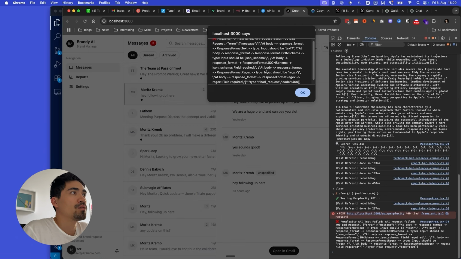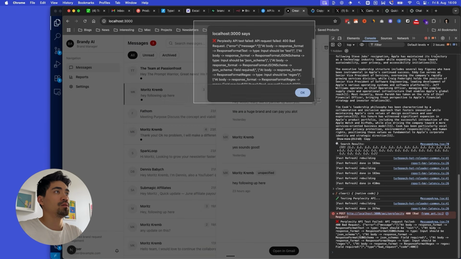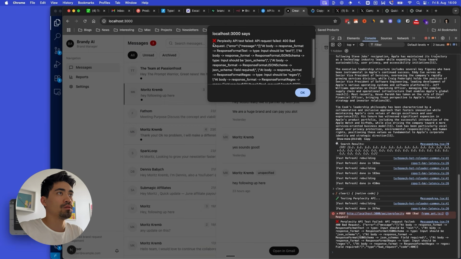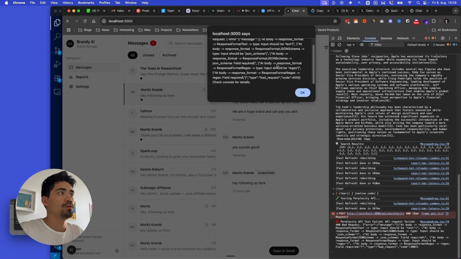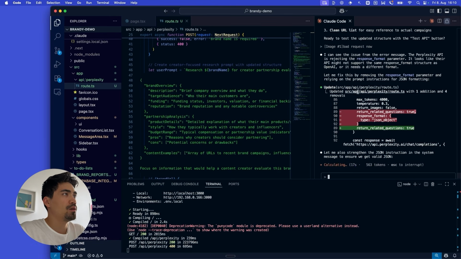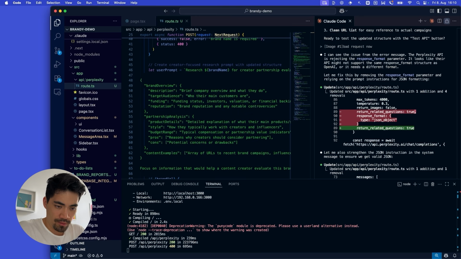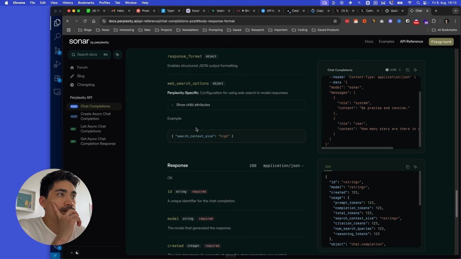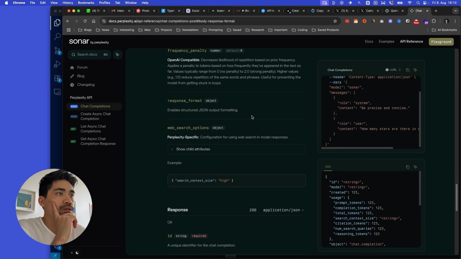Okay, now it turned it into a bad request. So let us screenshot this. Actually, can we copy paste this? No. Okay, bad request now. It says the problem is with the response format. So let's check in the API docs again. It does have this. So it's just an object.